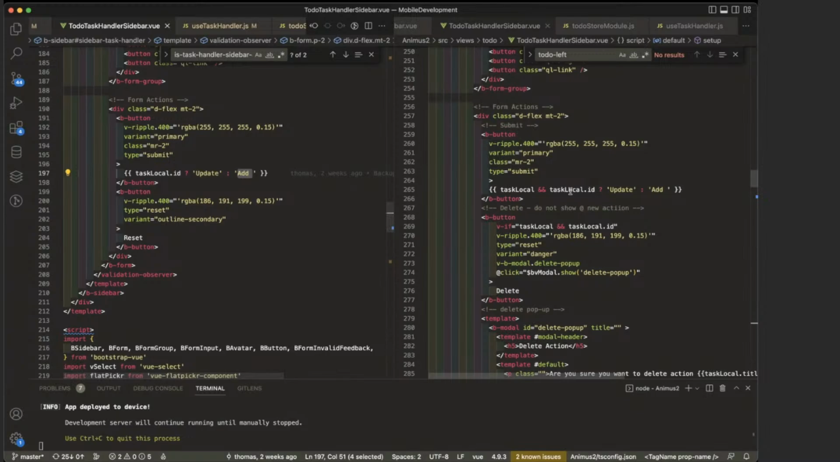I understand this. This one says task local. I guess first it checks does it exist. First of all, if it has an ID, then update. Otherwise, it's add. Why? I don't know. Okay. But where is this update and add? Still don't get it, okay?